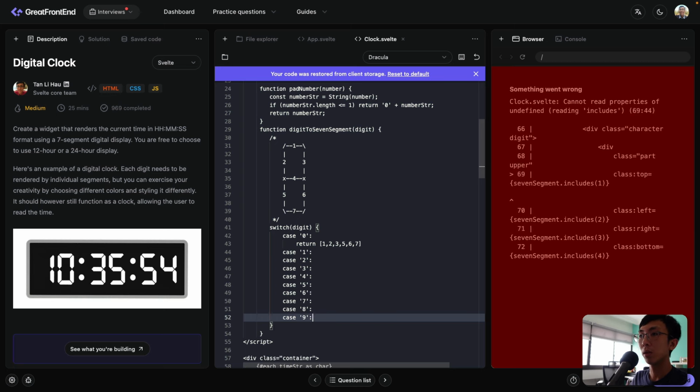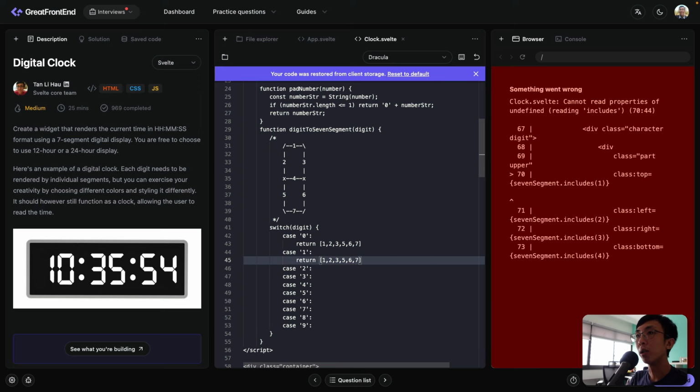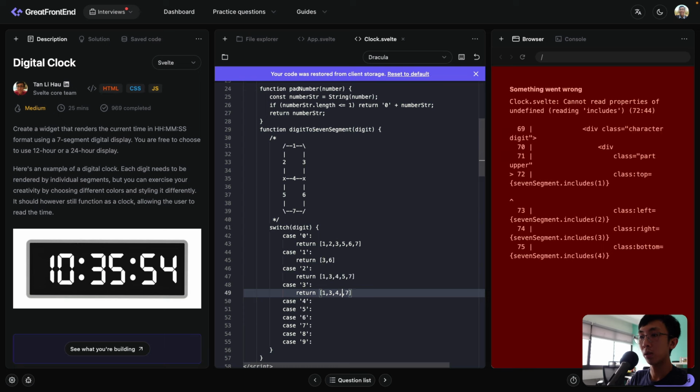Right, so here for 1 we need 3 and 6. For 2 we are gonna have a 1, 3, 4, 5, 7. For 3 it's 1, 3, 4, 6 and 7. For 4 it's 2, 3, 4, 6.